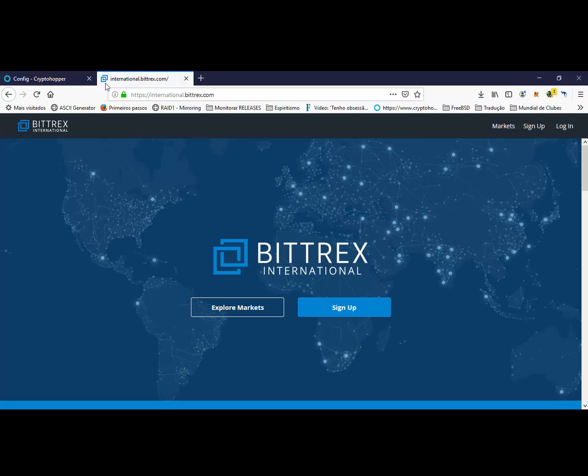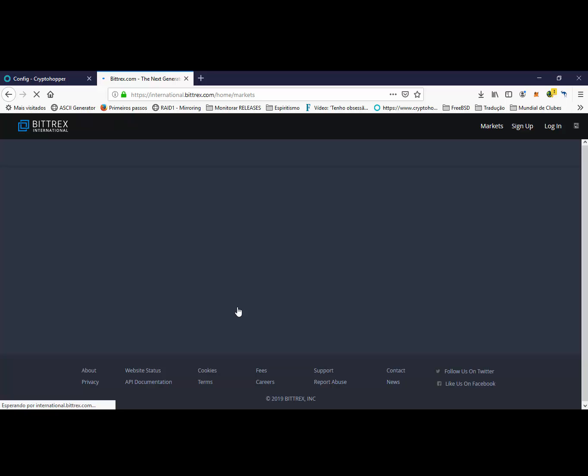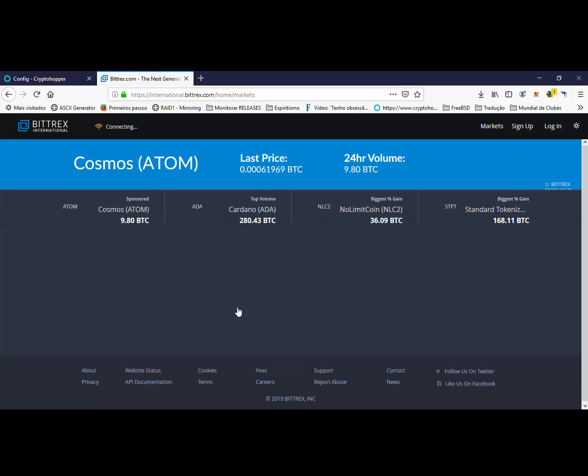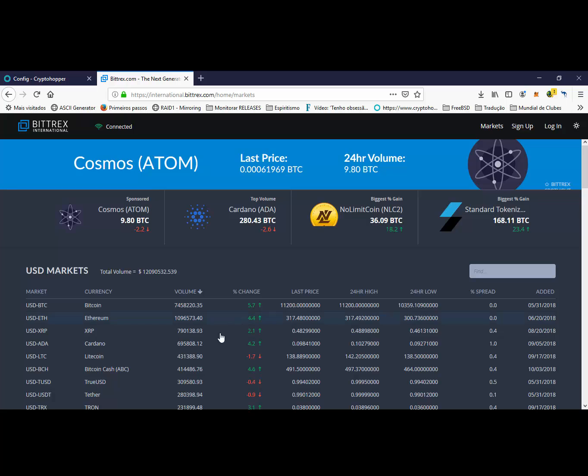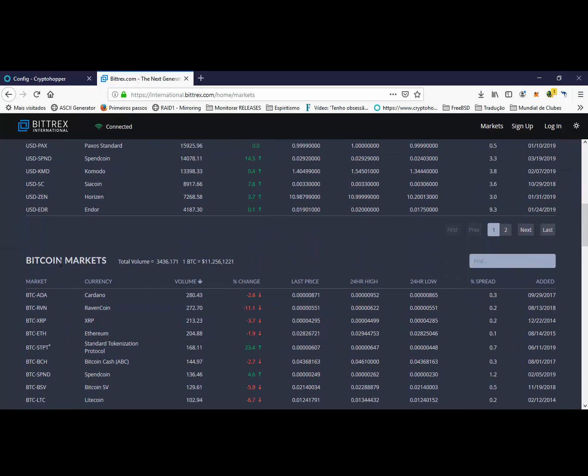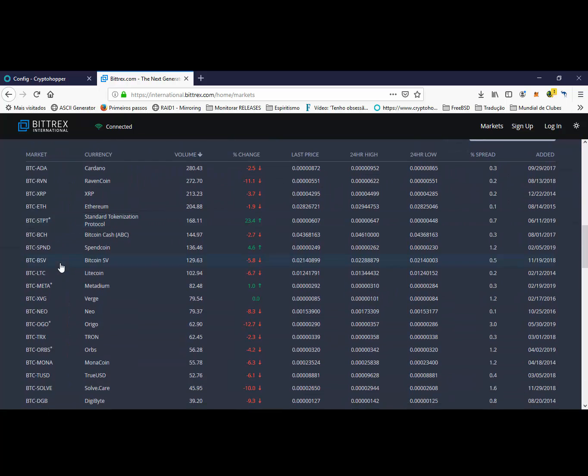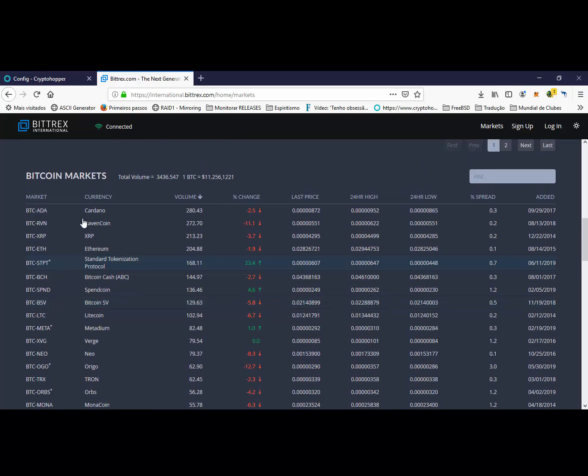Right? If you go to your exchange page and go to the markets page, it's where they show the available markets, prices, and stuff. Here, for example, I'm seeing USD markets. If I scroll the page down, I see Bitcoin markets. Since we are going to trade with Bitcoin, these are the ones that are important to us.